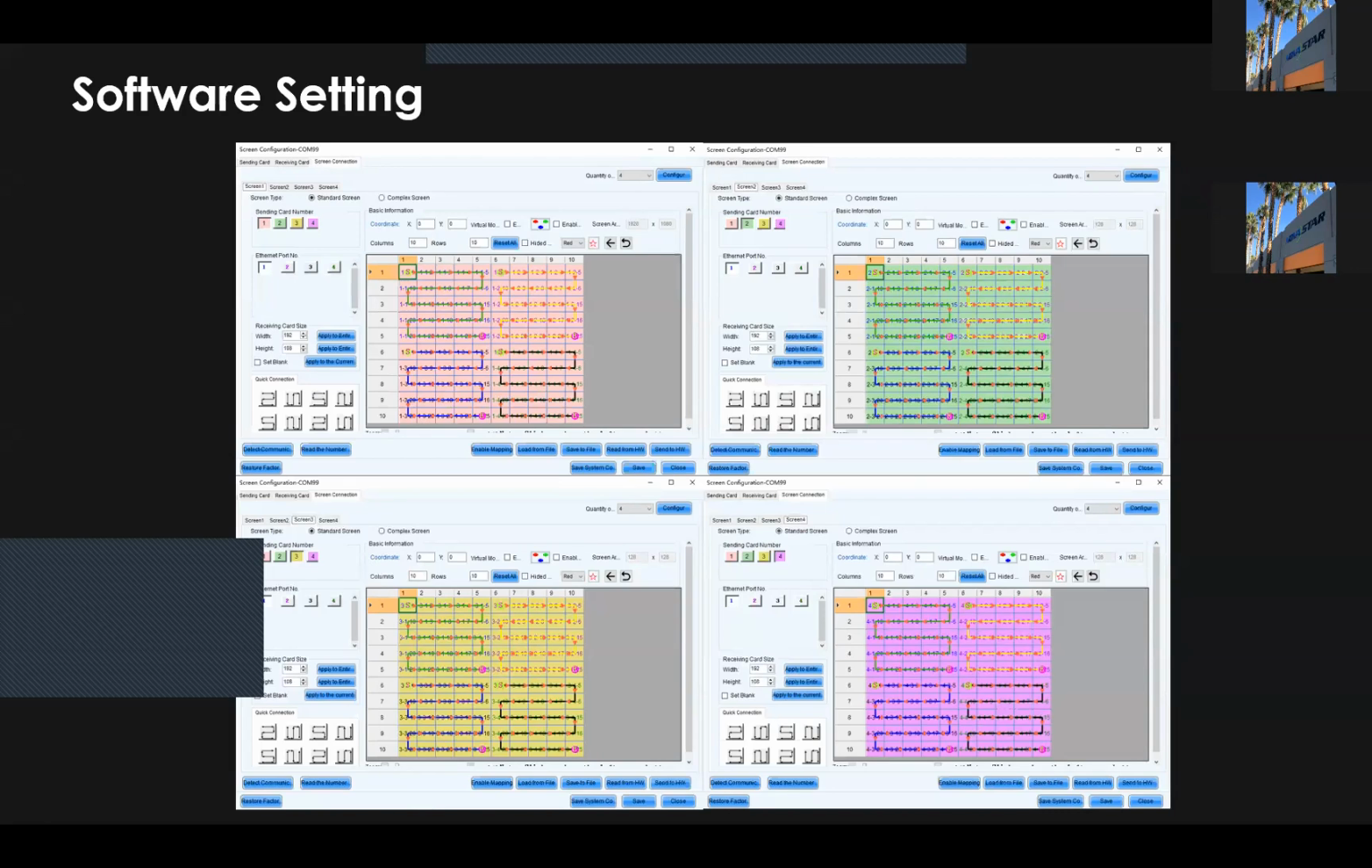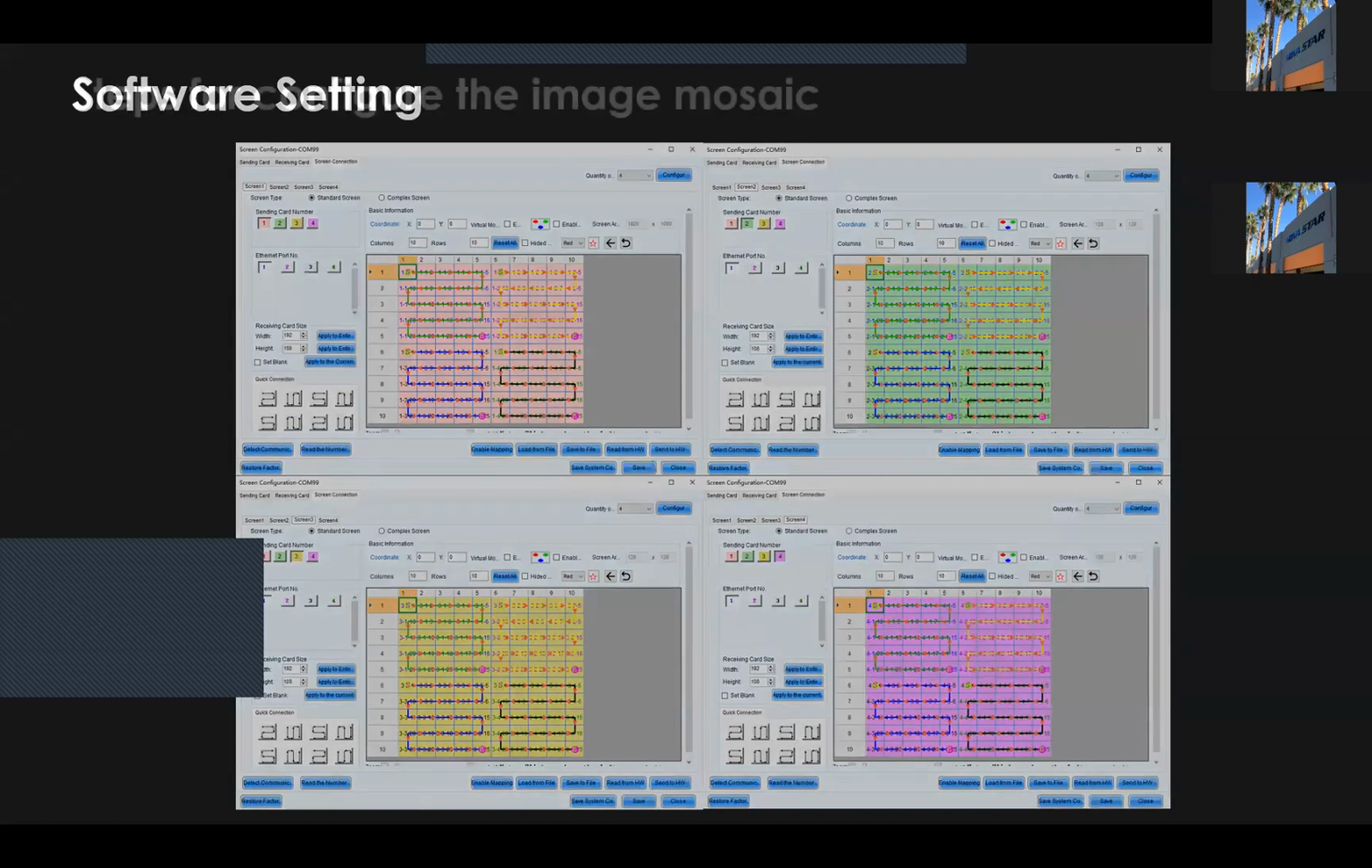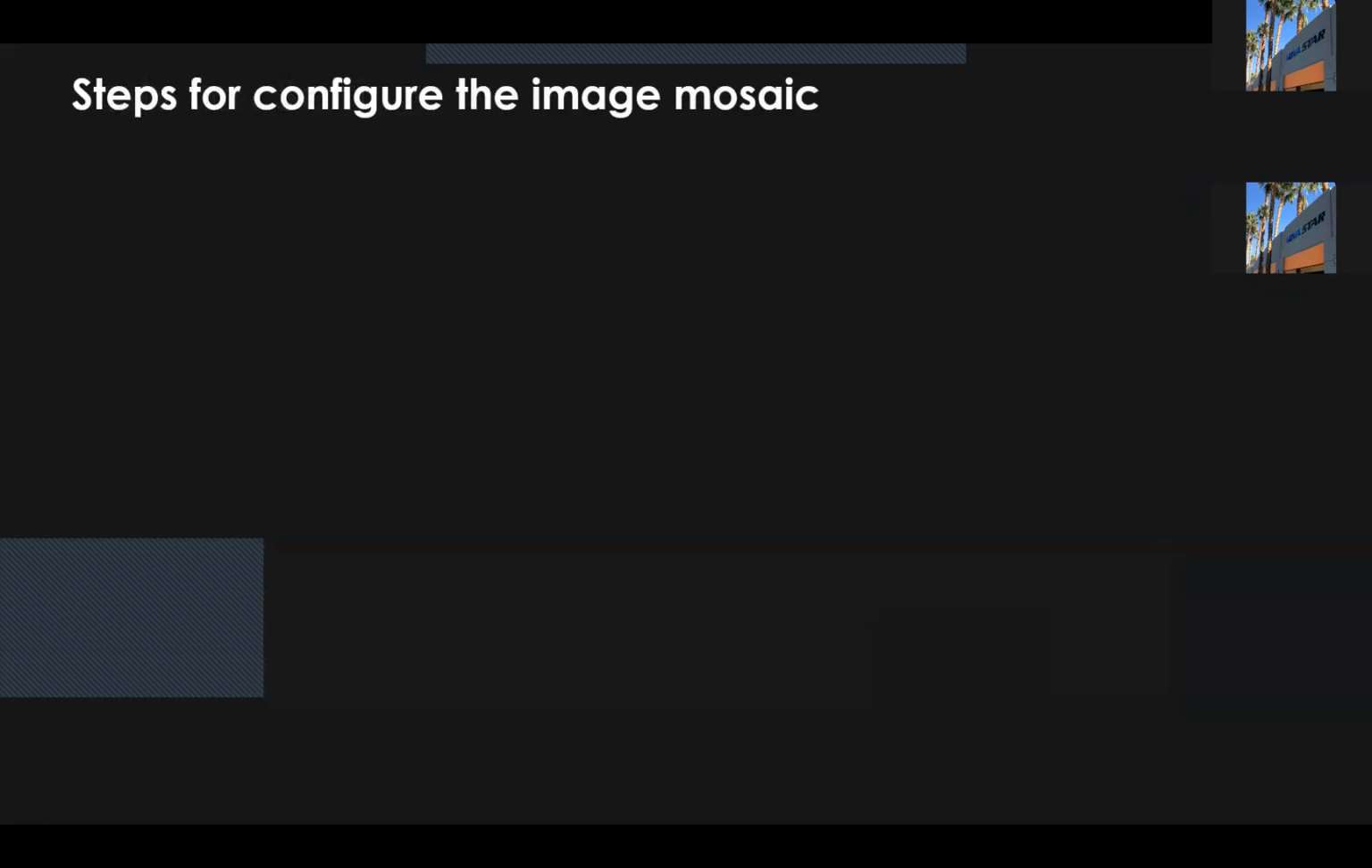All right, let's say, how can we do the mosaic? You said you don't need the 4K video processor, but how can we do it via the all-in-one controller? Here are the steps. Steps for configuring the image mosaic.